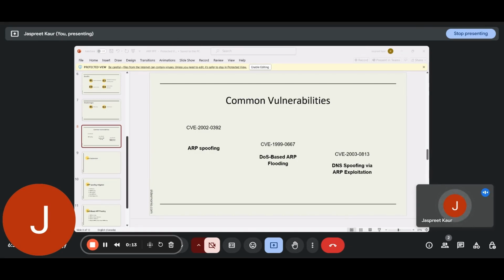Hi, my name is Jasprit Kaur. So my topic is common vulnerabilities. ARP spoofing is also referred to as ARP poisoning. It is a security vulnerability in which the attacker broadcasts a fake message through the ARP.